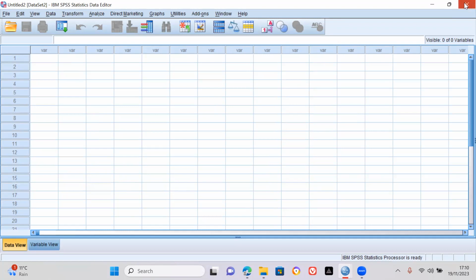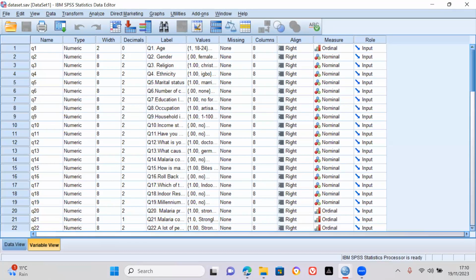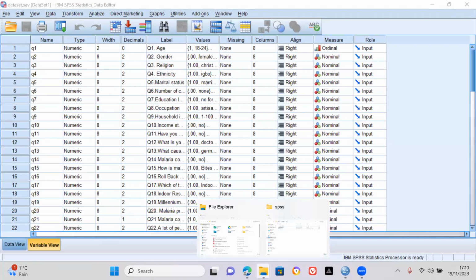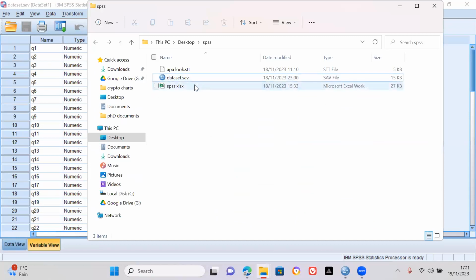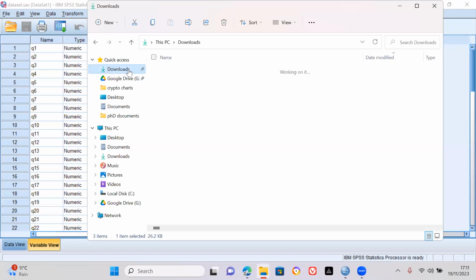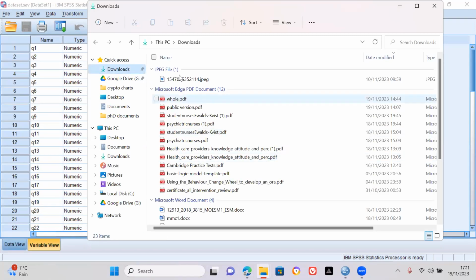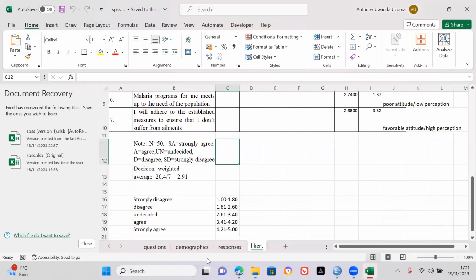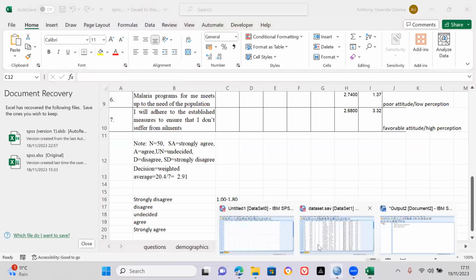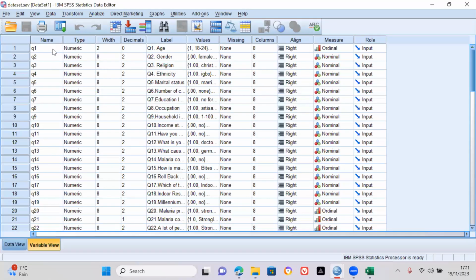Then we used a sample questionnaire given to me by David, and we practiced how to code and how to enter those questionnaire items inside the SPSS. Let me just open it. So we said that these are the questions. This is variable view.